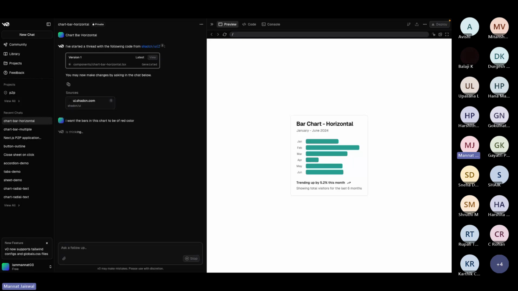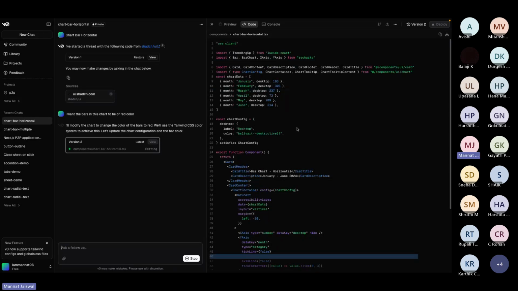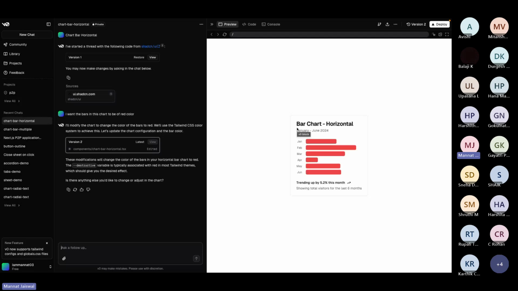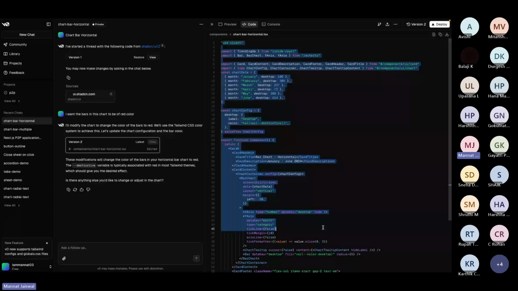Once I enter, it will take some time to change the color. It will automatically change the color of this chart in the code. And once it's done, it will show you the preview. And as you can see, this is done over here. Now you can go back to your code, you can copy this entire code, and you can paste it in your project itself.